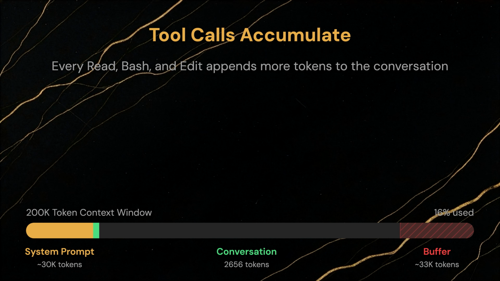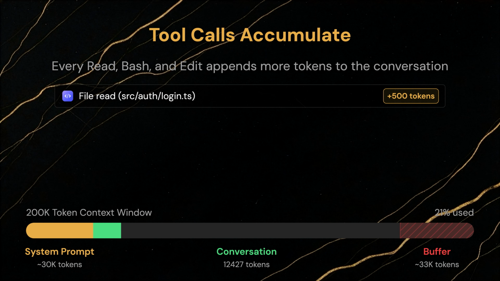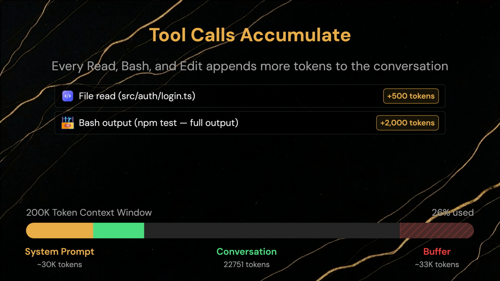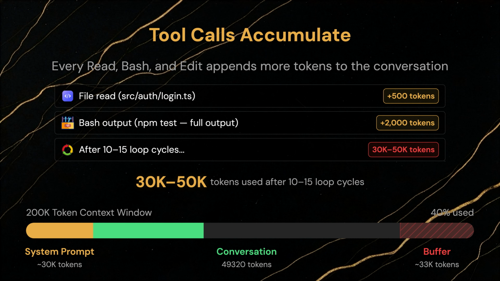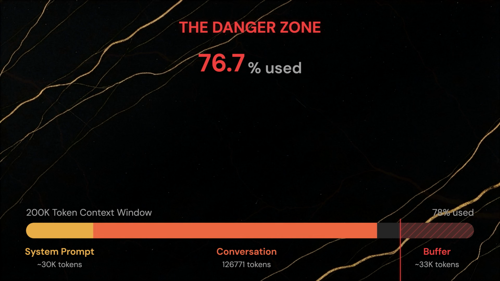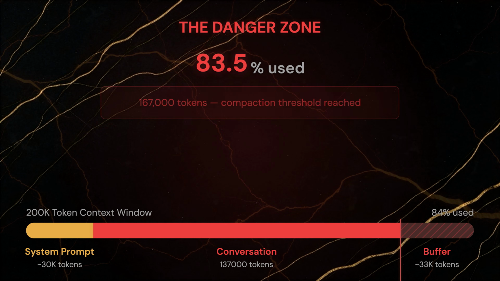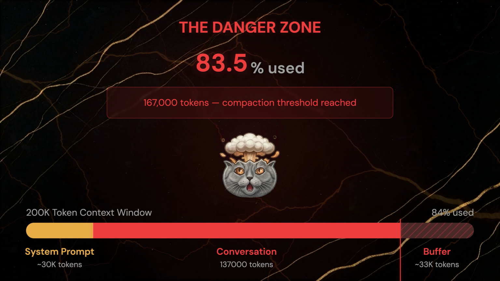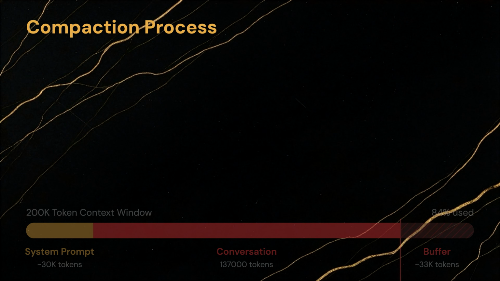As you work, every tool call and result consumes context. A file read might be 500 tokens, a bash output could be 2000, and after 10 to 15 cycles through the Agentic Loop, you've easily used 30,000 to 50,000 tokens of conversation space. When context usage hits approximately 83.5% of the 200k limit, that's around 167,000 tokens, auto-compaction triggers, and here's what happens.